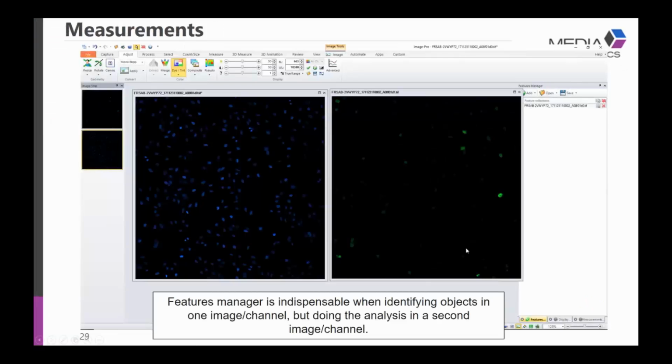Next, I'd like to consider measurements. So the Features Manager is really indispensable when identifying objects in one channel or image but doing the analysis in a second channel or image. And you can see here in my slide that I have one image that contains my nuclei and a second image that contains the same nuclei in the GFP channel. And what I want to know is whether each nucleus is expressing or contains GFP.